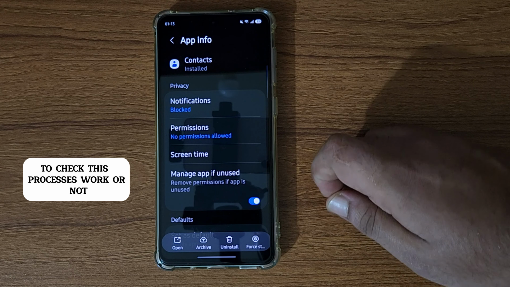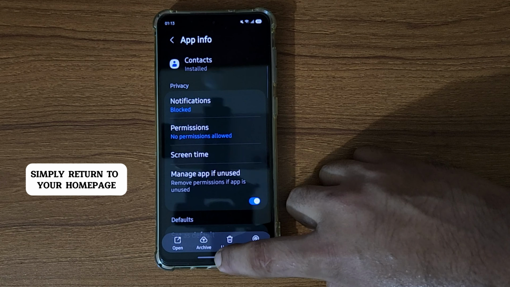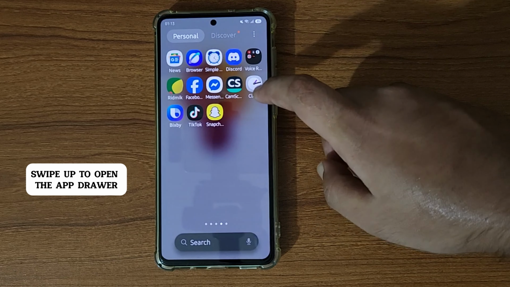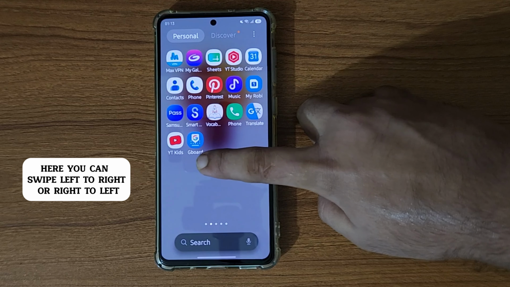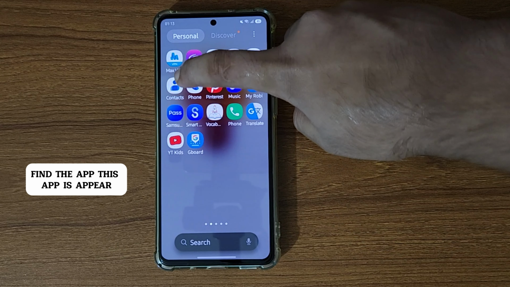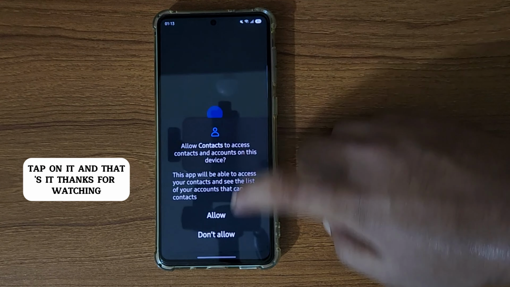To check whether this process worked or not, simply return to your home page and swipe up to open the app drawer. Here you can swipe left to right or right to left and find the app. This app appears. Tap on it, and that's it.